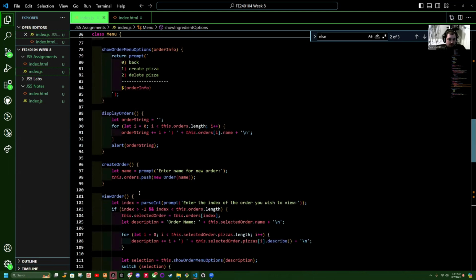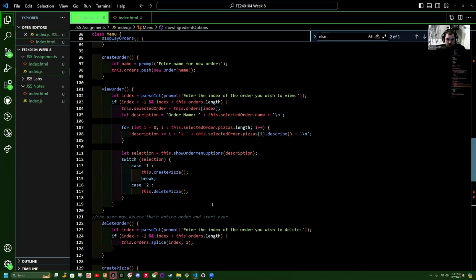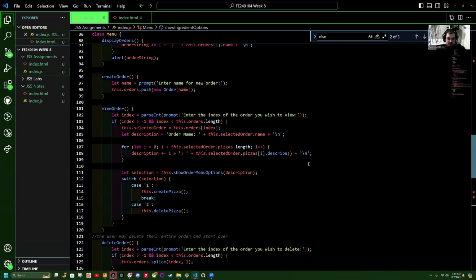And when we create an order, it's going to ask us to enter a name, and then it's going to push that to the order. And then viewing the orders. So when we view the order, after all of this happens, this is telling us that whatever we do is going to get added to the pizzas array. And it is going to run our switch case to create a pizza or delete a pizza eventually.